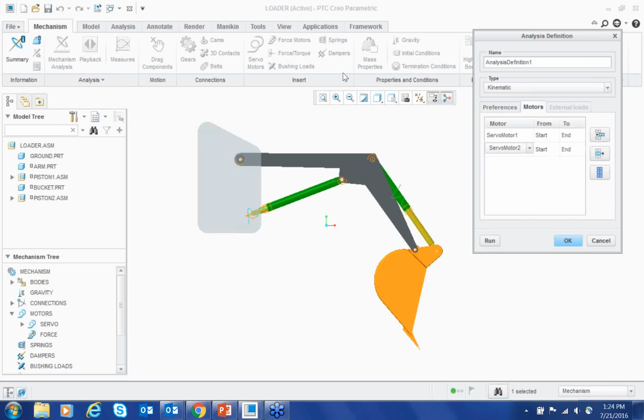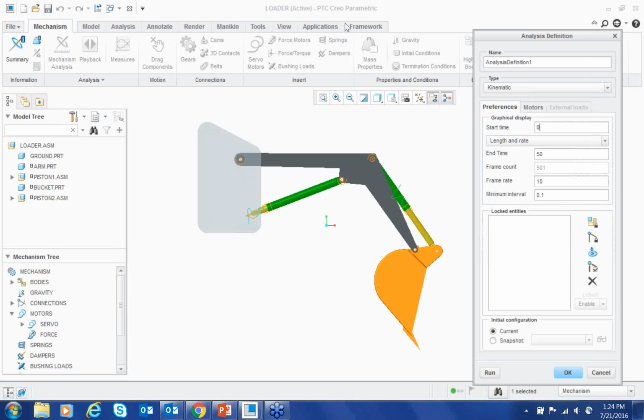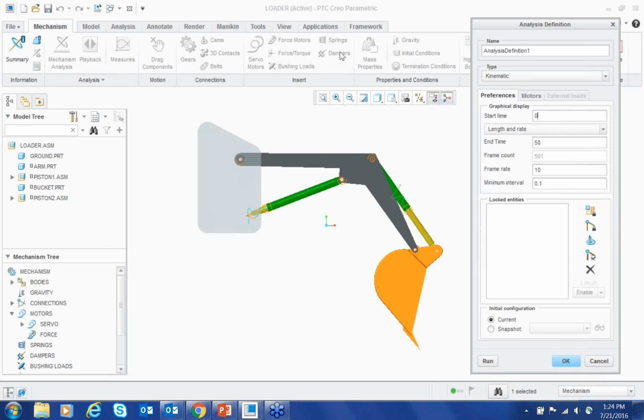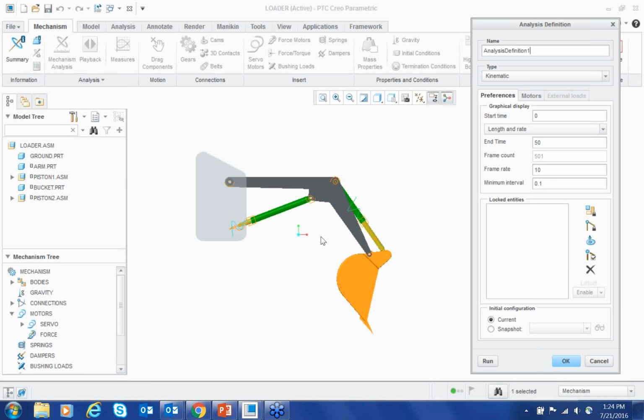Once we have defined our preferences, our motors, and also the type of analysis we are running, we can give it a meaningful name and run the analysis right from here.